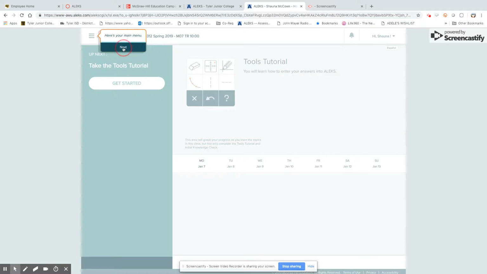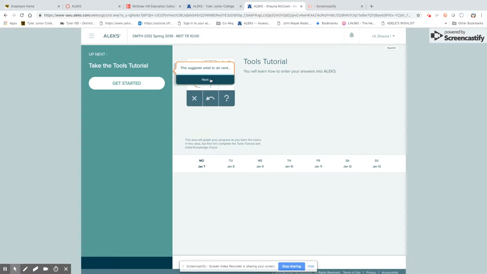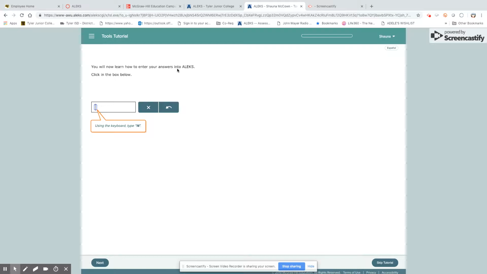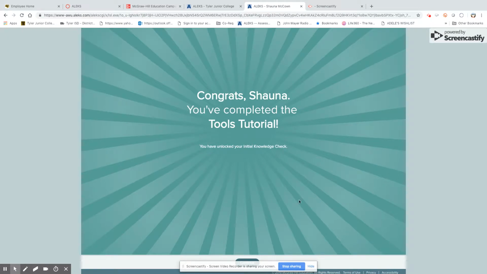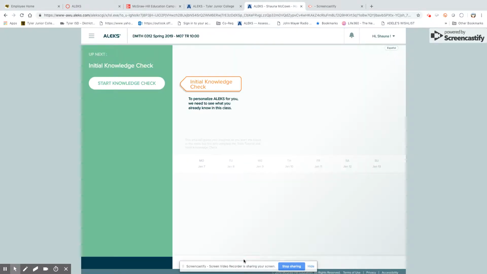So here's your main menu, any notifications, and what to do next is always going to be in this green panel over here. I'm going to click Get Started. So you're going to go through the tutorials guide, and it's going to show you how to type things in. I'm going to skip that tutorial, but you need to go through it, okay? So I'm going to skip that second tutorial. So now it tells me, okay, I've done the tutorials, great job. You're ready to take the initial knowledge check.